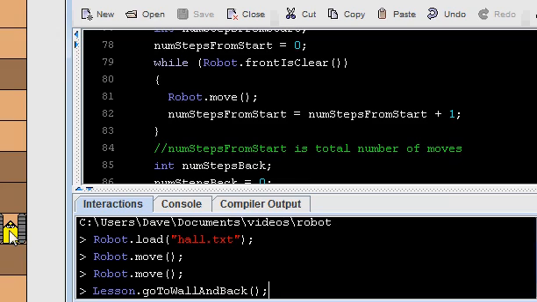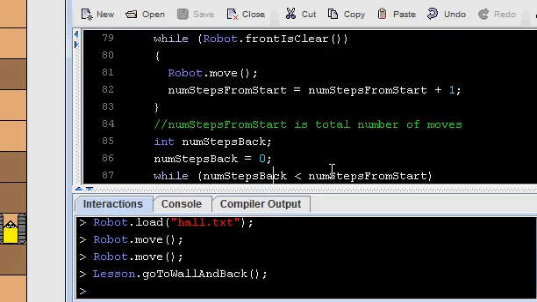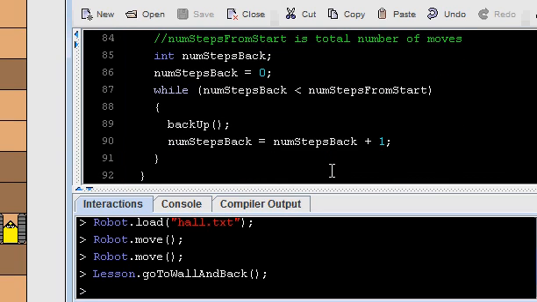And we'll see if the robot really does go to the wall and back. Okay, every time it backs up, you see all that turning around, but that's okay. Does it stop in the right position, facing the right direction? Yes, it does. It works. So that's excellent.